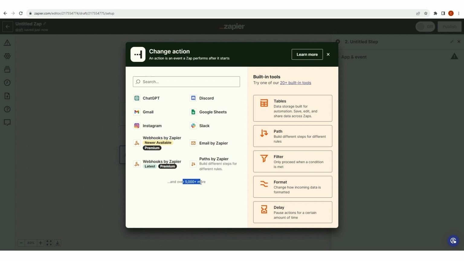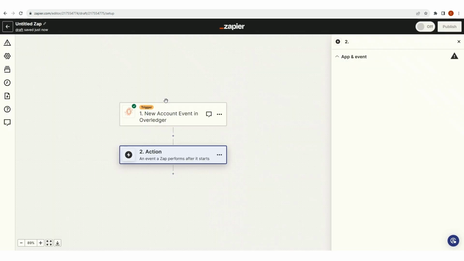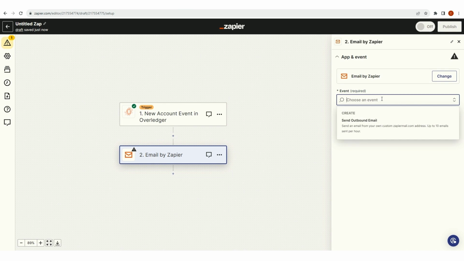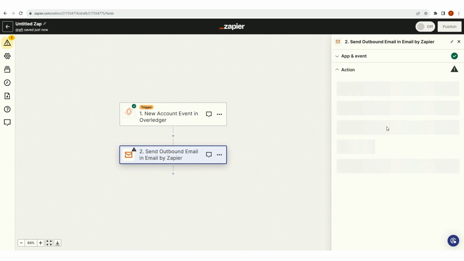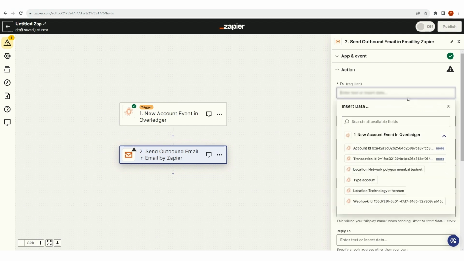For the moment, we are just going to search for email by Zapier. It allows sending emails without needing an additional email account, which a Gmail action would. So we select outbound email, press continue, enter the required destination address. I'm just going to put in my personal or my work address.